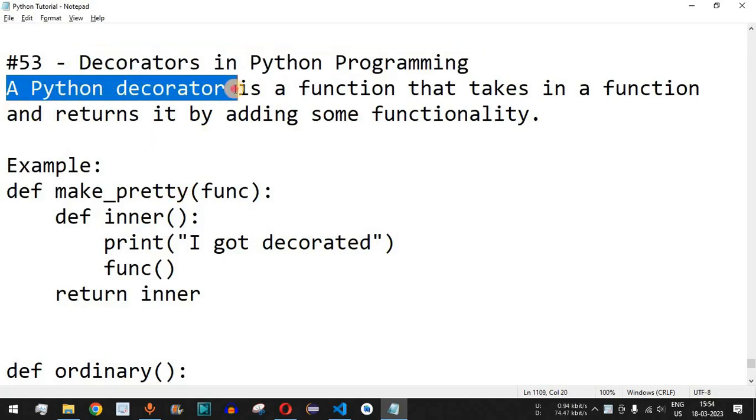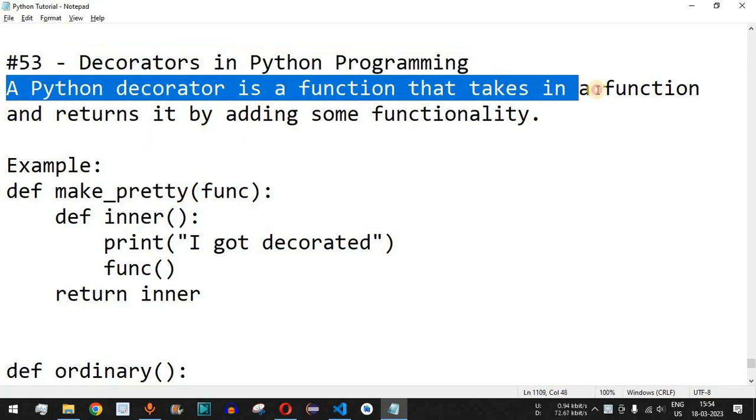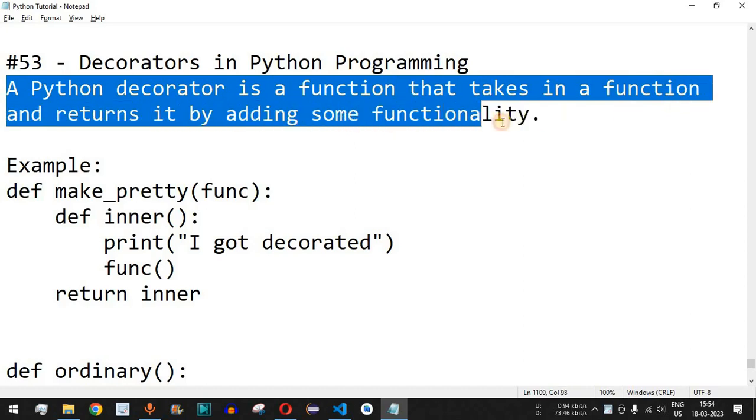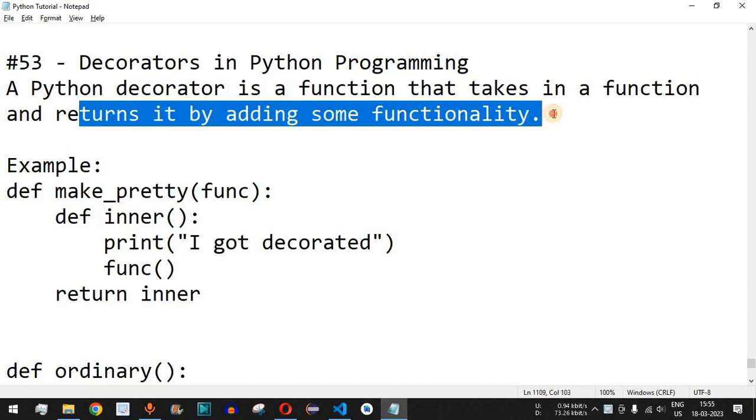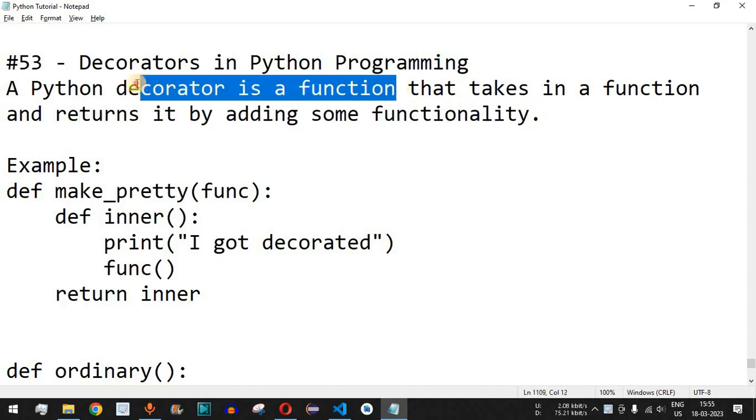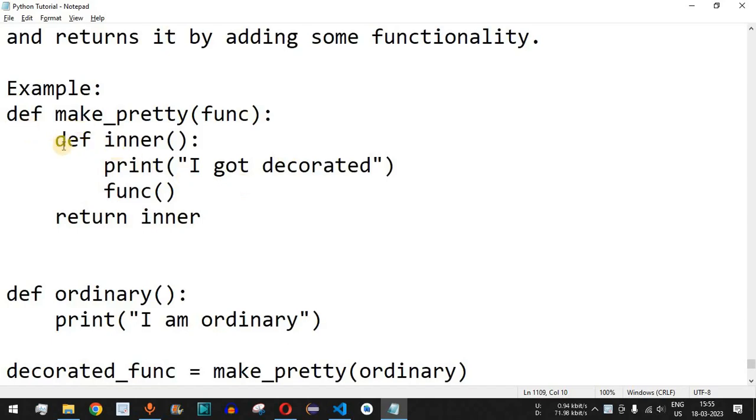So guys, a Python decorator is a function that takes in a function as an argument and returns it by adding some functionality. So basically we are going to define a function that will take another function as a parameter and it will return it with some added functionality, and that function that we are going to create is called a Python decorator.